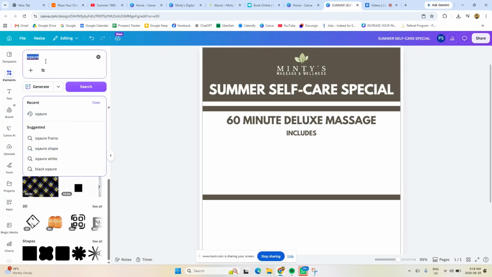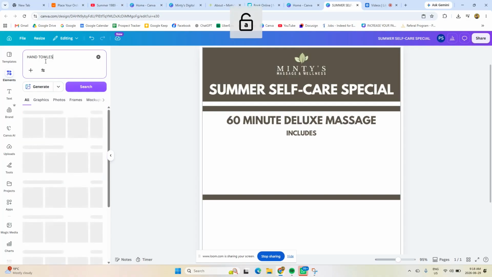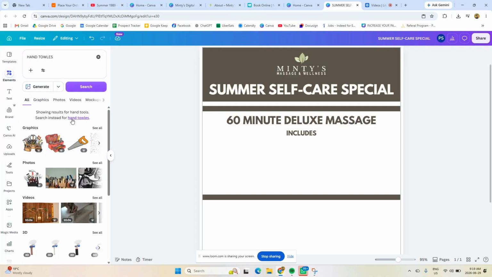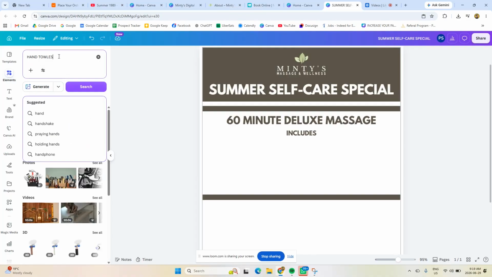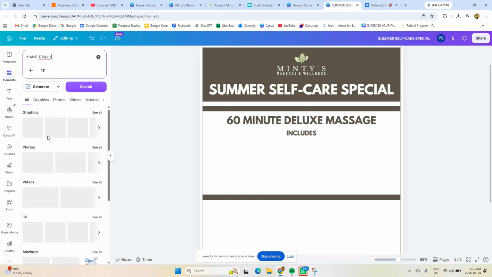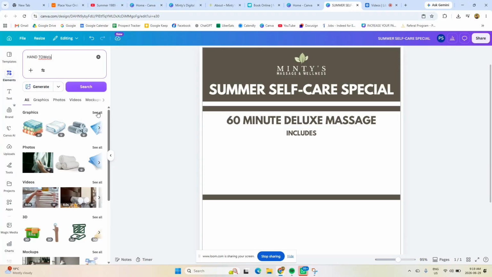So we're going to go into elements. We're going to search. Let's just search hand towels. Whoops, I still got caps lock on, but that's okay, it'll still work. It's bringing up hand tools because I spelled it wrong. Okay, now we want graphics.